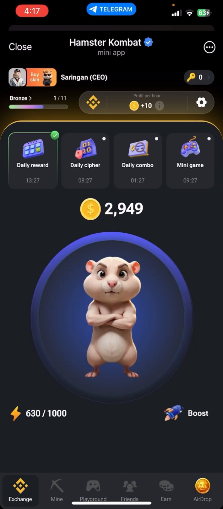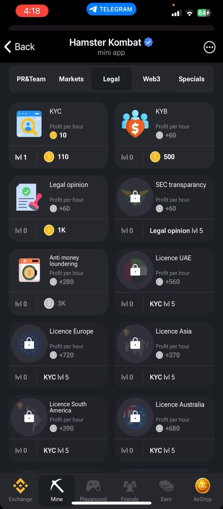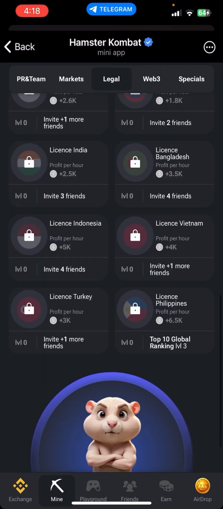Once you open it, you can see there are 4 options in here: daily reward, daily cipher, daily combo, and mini game. You need to tap on the daily combo, and you can see there is a legal option in the middle of this section, just on the right side of this markets option. So let's tap on the legal, and you can see there are lots of options to verify Hamster Kombat in here.